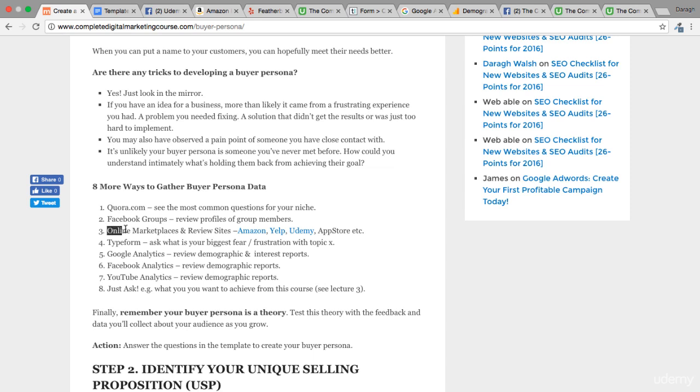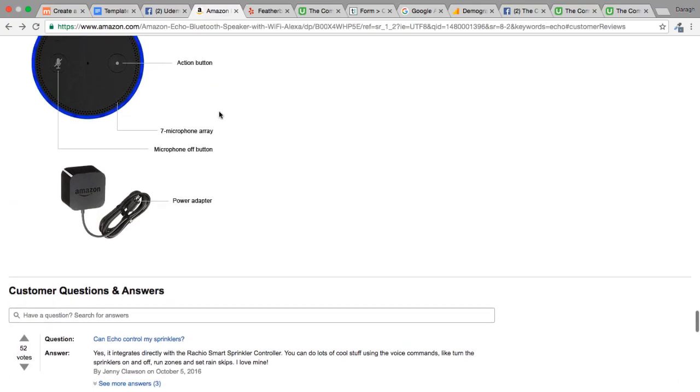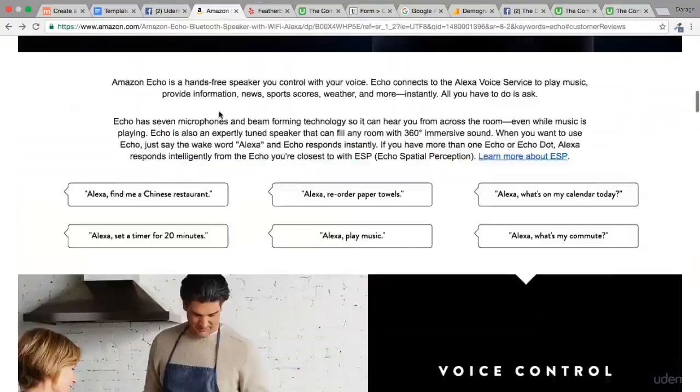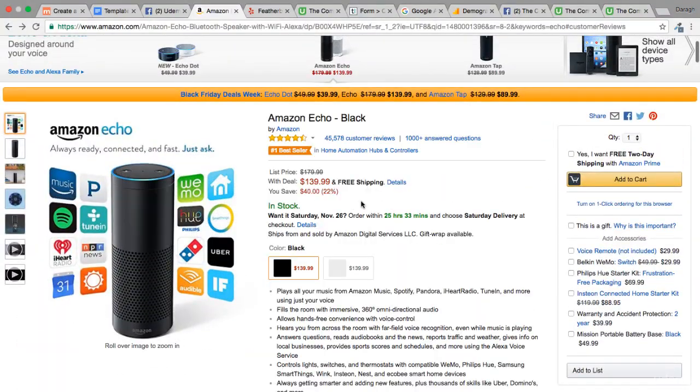Now, another thing that you can do is come into the online marketplaces and review sites, and this can be Amazon, Yelp, Udemy, the App Store, whatever it is. And you can really do the exact same thing. So for example, let's come into Amazon here. Let's say we were looking at this Amazon Echo. This is just one of the products here that I found.